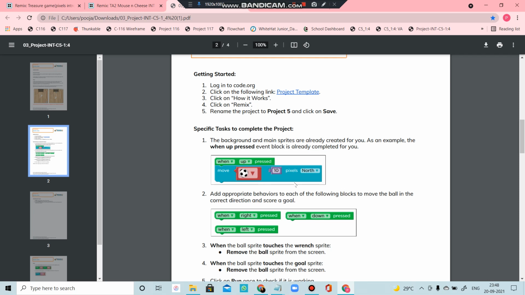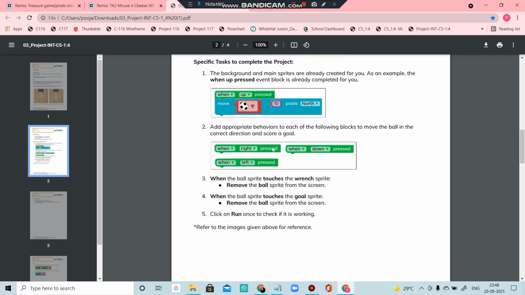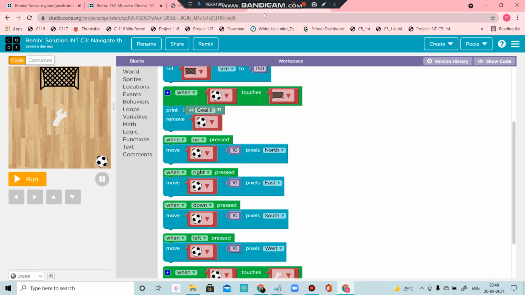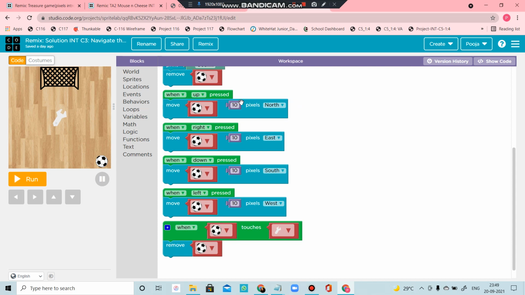And one of the examples for the event, the when up pressed with the move pixels, is also done for them. So they have to complete the activity by completing the when right, down and left pressed event along with the when touches events. Let's look at the activity. So here, till here it is done, till the when up is pressed.